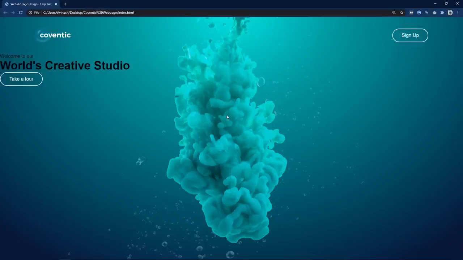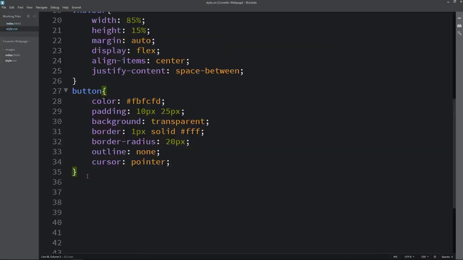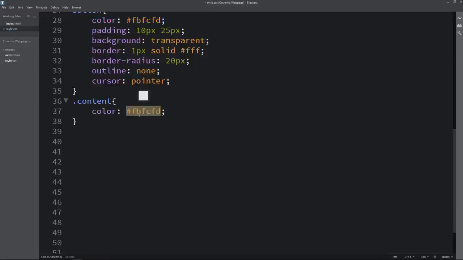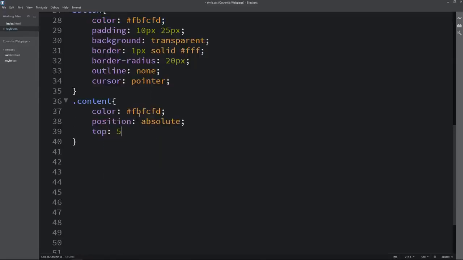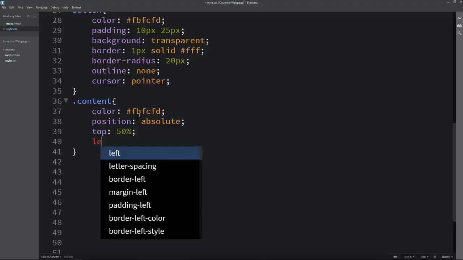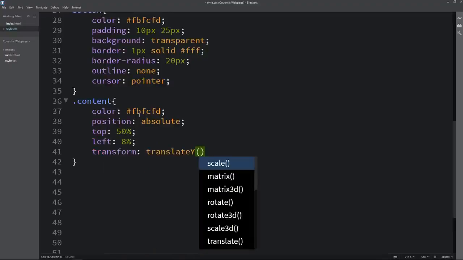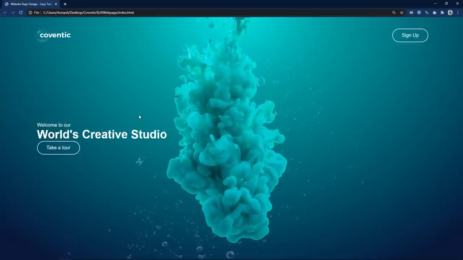Now you can see this content on the web page. So we have to position it. So just copy this class name content, write it here in the CSS file, and for this one we will add this color code, and position it will be absolute, top 50%, then left 8%, then transform translate by minus 50% so that it will be vertically center, z-index 2. Now you can see it is looking like this.